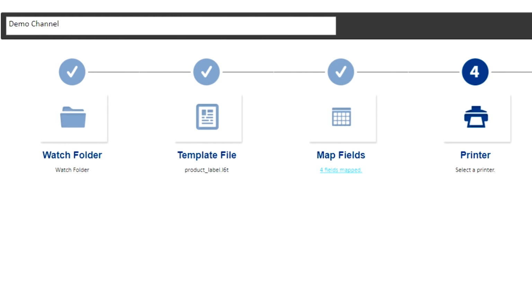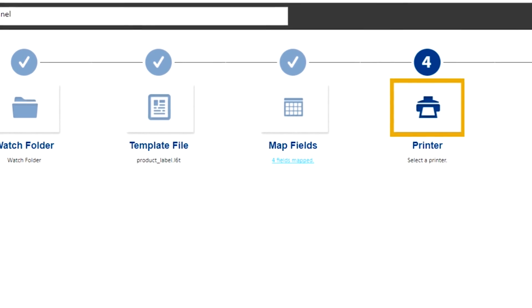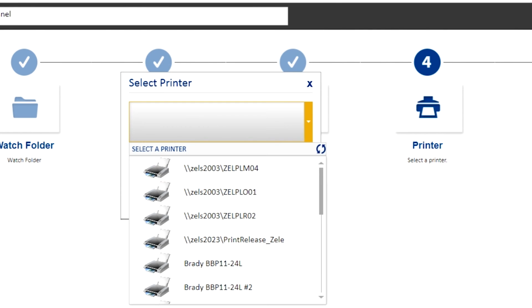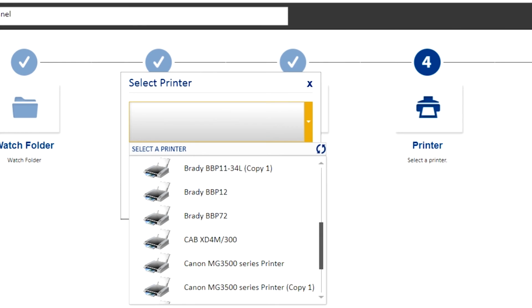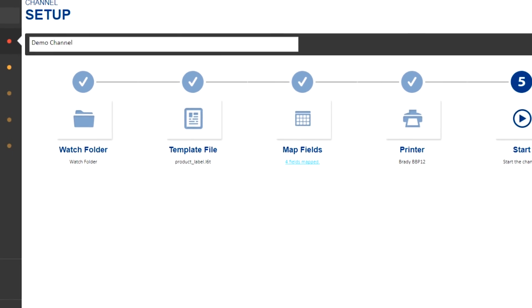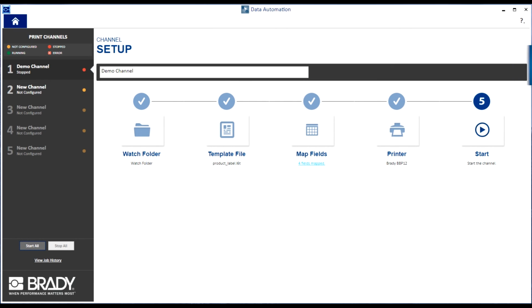Now we head to step 4, setting up the printer. Here, you need to determine which printer your system is going to use. Select one from the drop-down list. Let's select BBP12. Keep in mind that the driver needs to be installed on the machine using Brady Workstation Data Automation before you can select it. It might take a while before you can choose a printer if you have a lot of them installed.